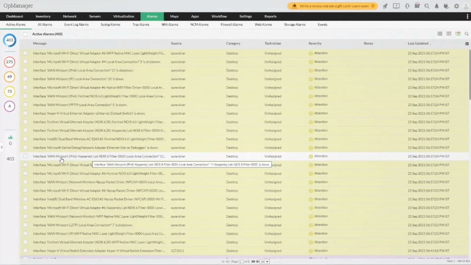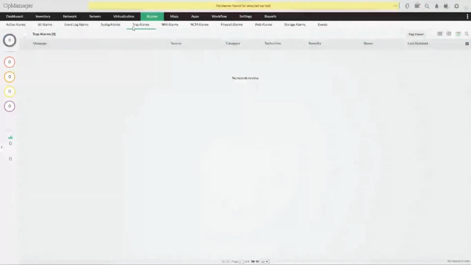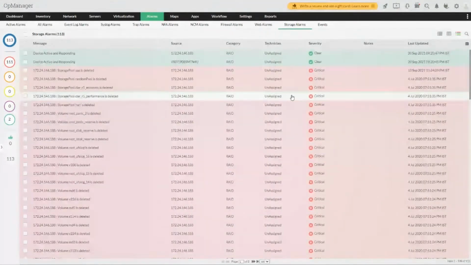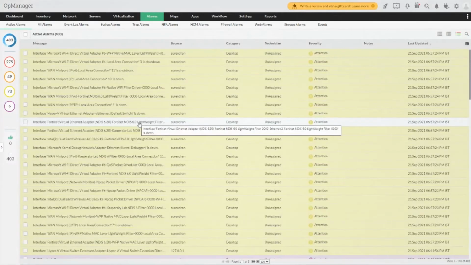The alarm page has multiple tabs, which helps us understand and view the specific metrics which we want in a much easier fashion. Let's say if I want to see all the alarms which have been raised for a specific time period, yes, I can do it. And if I want to see only the trap-based alarms, yes, I could see it. And if it's going to be storage-based alarms, yes, I can see it.